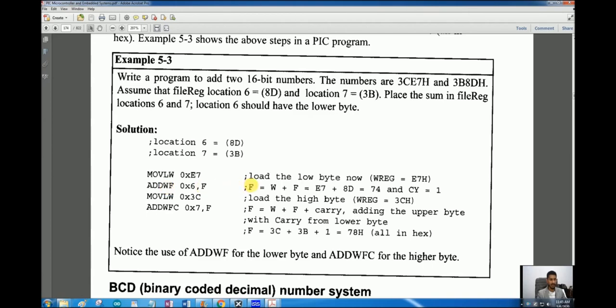So now F is equal to W plus F, that is E7 plus 8D, which is equal to 74, and the carry is equal to 1. Now we have the sum of the lower bytes, and the lower byte of the sum is already stored at location number 6 because we said F here. So the result will be stored in the file register, not the working register.